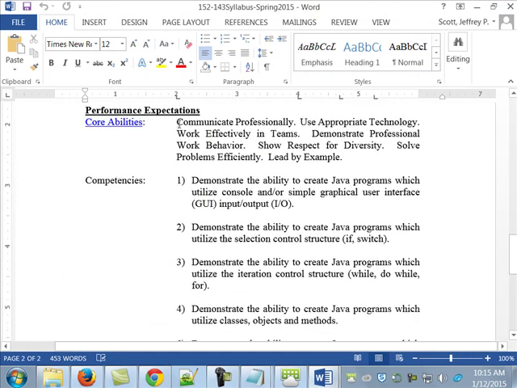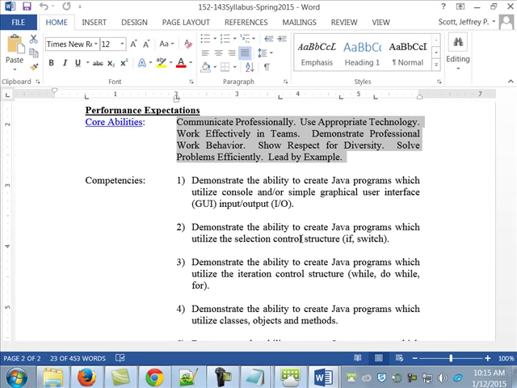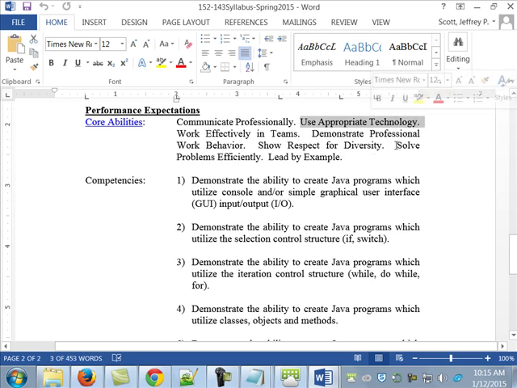Core abilities, I mentioned this in the last class. These are all things that if you go through any program here, whether it's for a degree or a diploma or whatever, by the time you get out, interwoven into one or more of your classes, you should have this stuff. In here, it's use appropriate technology and solve problems efficiently.